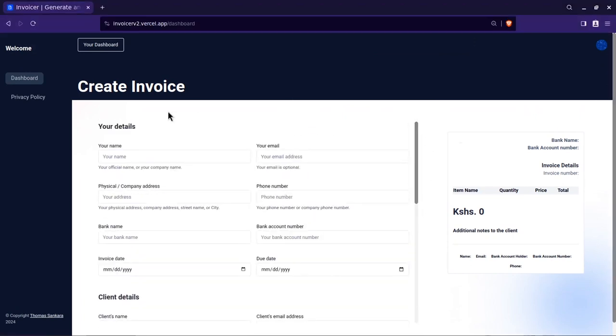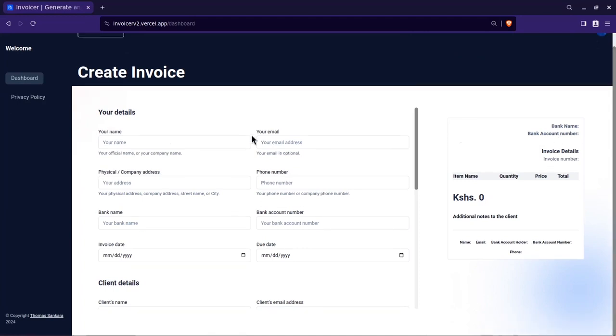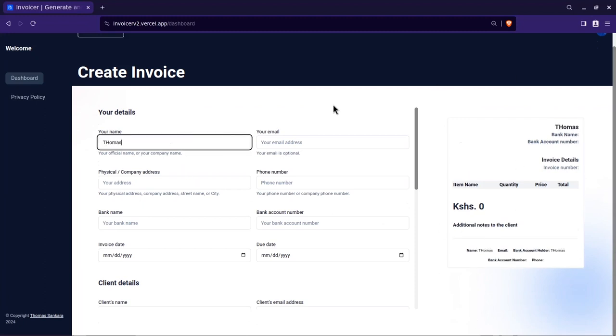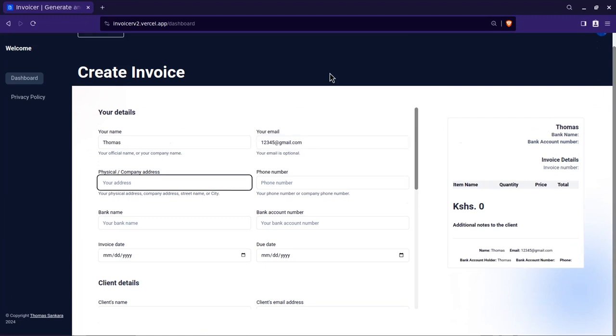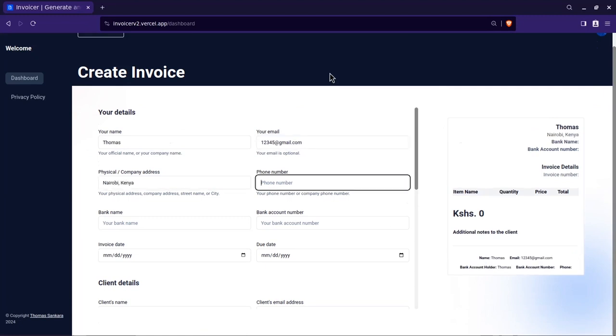If you try to fill in your data here, what you'll notice is when you type in on the left side, your invoice, which is the preview on the right, is going to get filled in. So I'm just going to go ahead and type in stuff. As you can see, my email, let me just say 12345@gmail.com, physical address, let me say Nairobi, Kenya, phone number 071045678910. Those are enough.